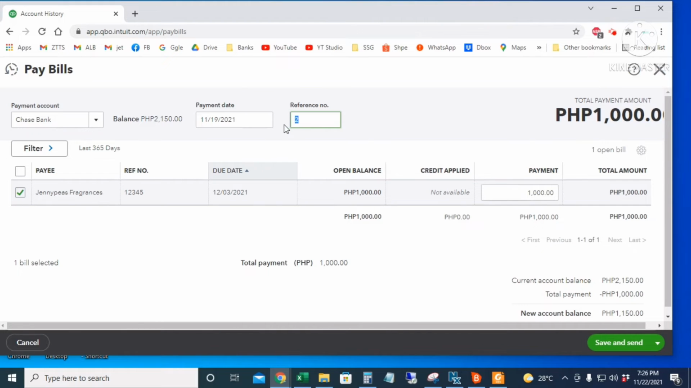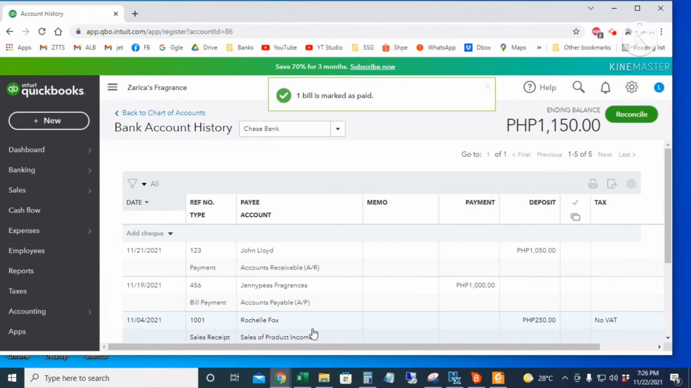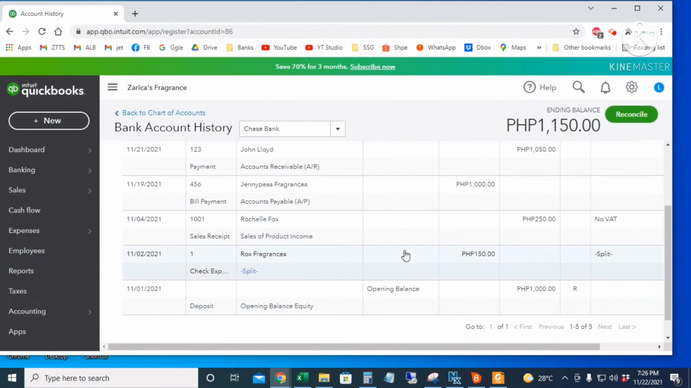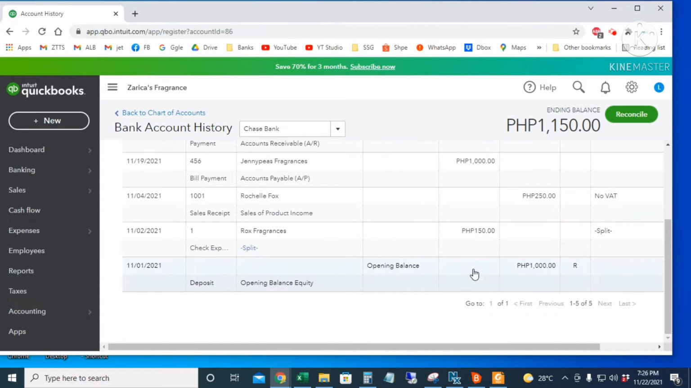Okay, and I'll put in a reference number. So this is check number 456, and I will pay in full. If you would like to make a partial payment, you can just change the amount here. Okay, so I will click save and close. All right, so going back to the Chase Bank account, here the money is taken out from the Chase Bank account. So this is the payment column.